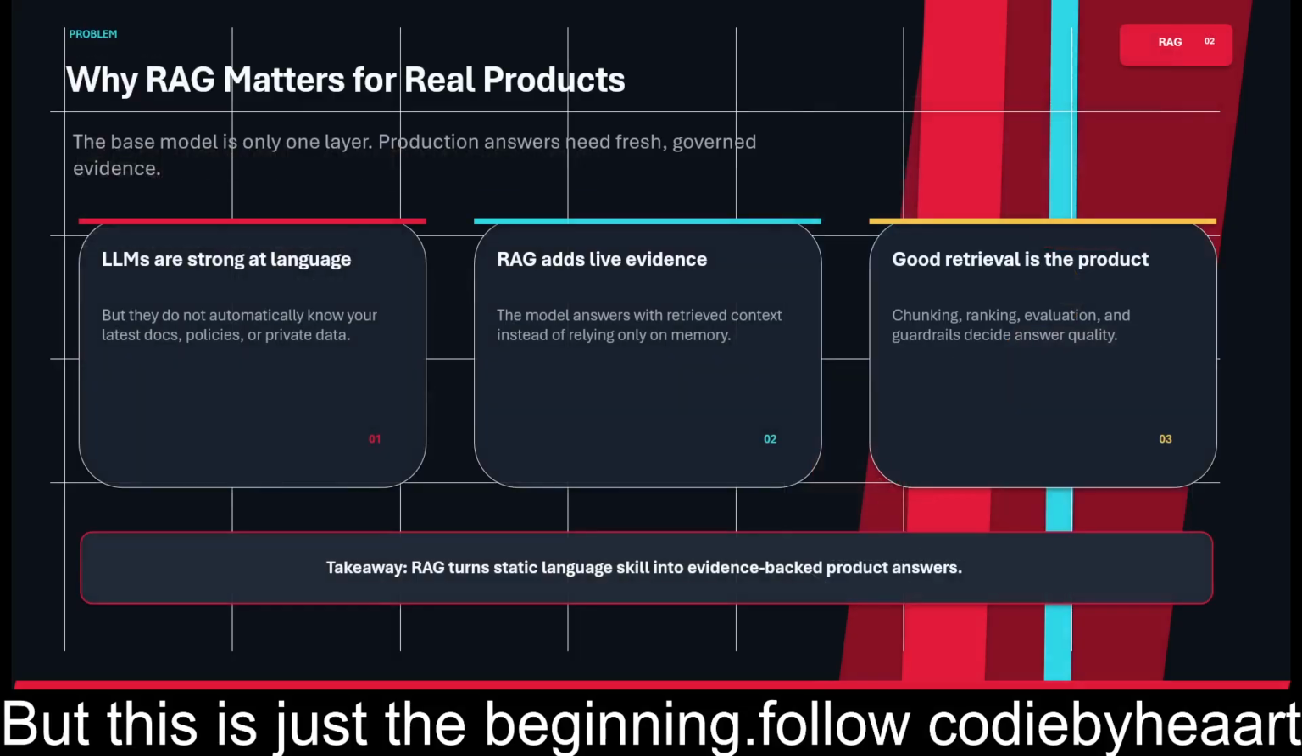So why does RAG matter? Before understanding RAG, let's first understand the problem. Large language models are very smart. They can write code, answer questions and create content, but they also have limitations. For example, they may not know the latest information. They cannot automatically access your company's private documents. Sometimes they even generate incorrect answers. This is called hallucination.